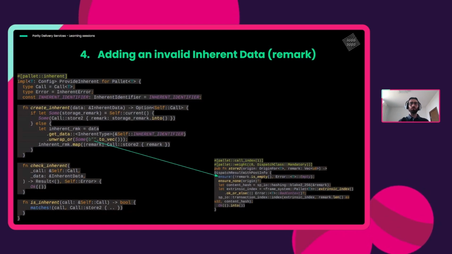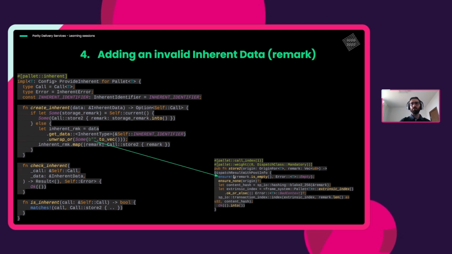What if we just add an invalid inherent data? As you can see here, I'm sending an empty vec of bytes, and we have this ensure that if the remark that's coming is empty, we just throw an error. So let's run the final case.